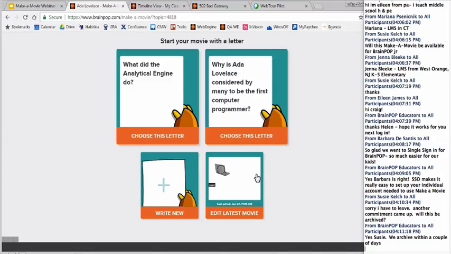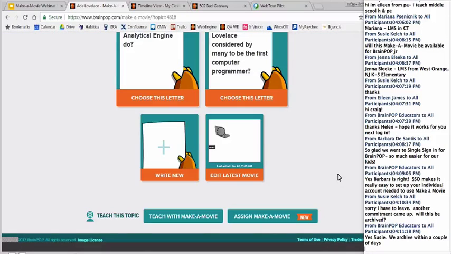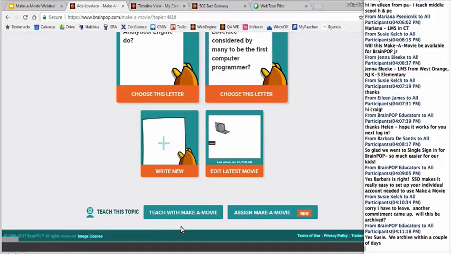And you also have the option to edit your latest movie from that topic if you had already been working on one previously. As a teacher, you can also see these extra buttons. So your students won't see these, but as a teacher, you will.